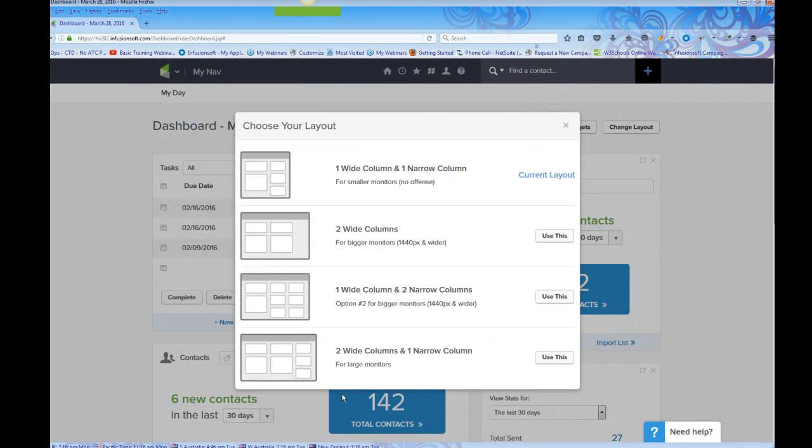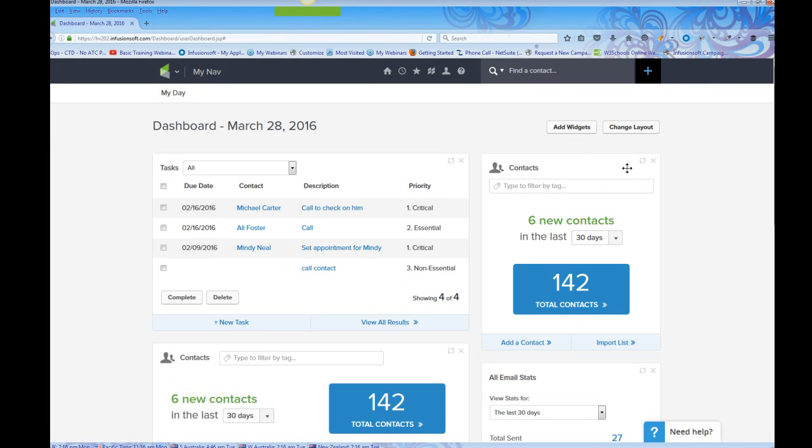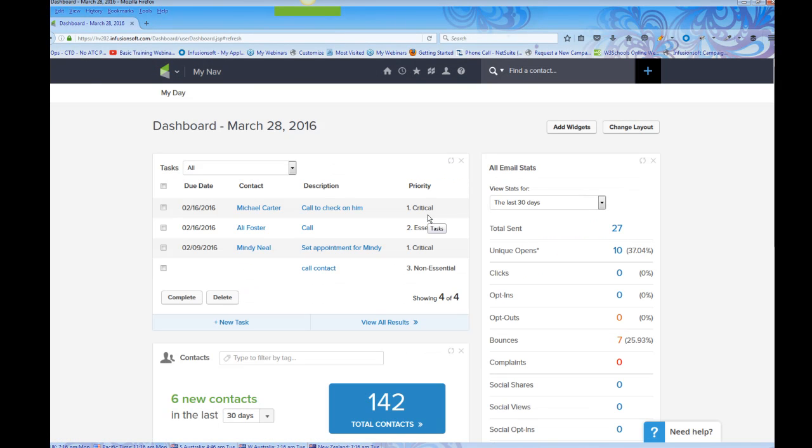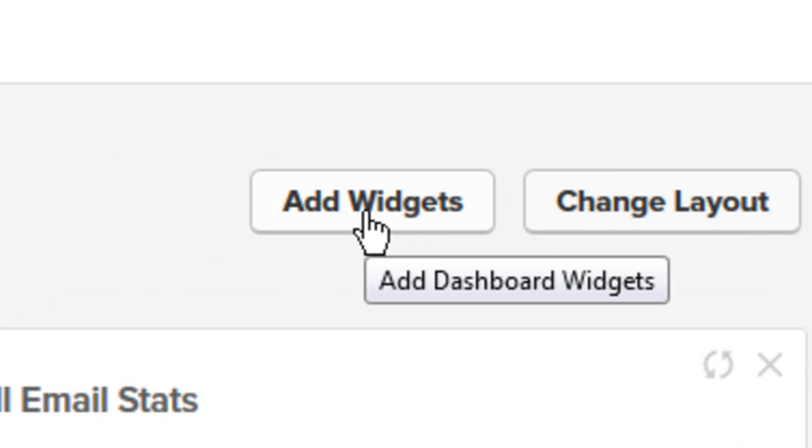If you have a really wide computer, you might want two wide columns and one narrow. If you do not want a widget, all you need to do is hit the X, hit OK, and that widget will disappear, but it won't disappear out of your app. You can still have access to it by clicking Add Widgets.